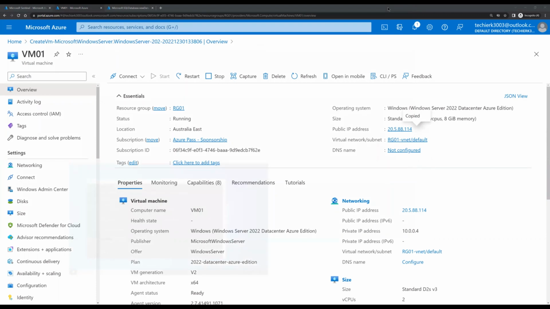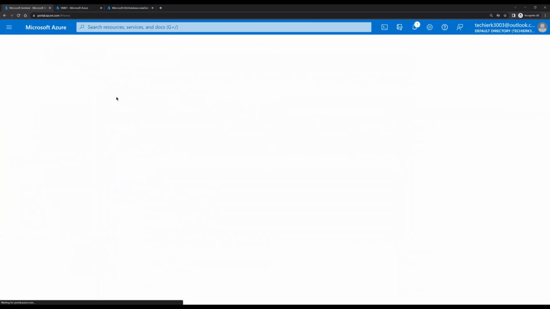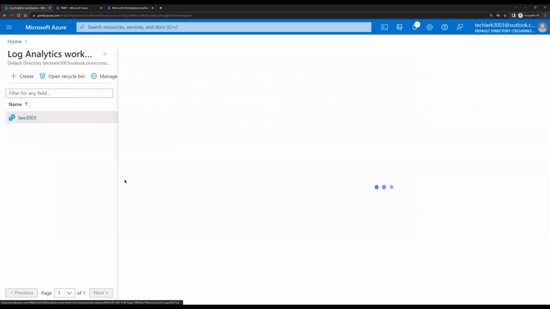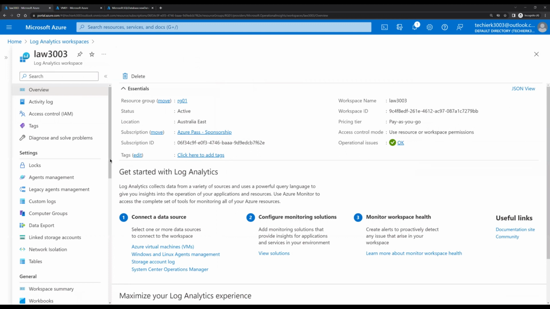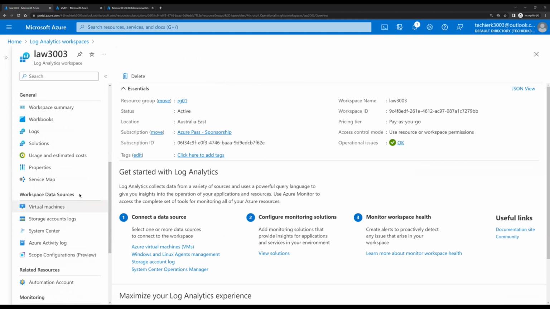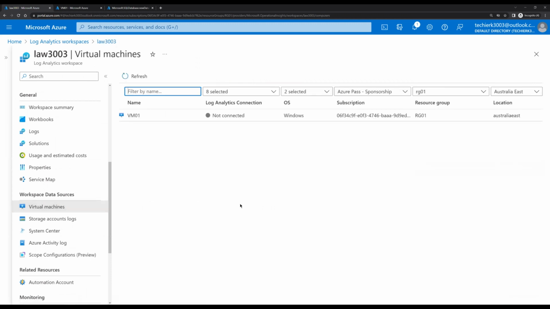So let's go back to Log Analytics workspace. We are back to Log Analytics workspace. So click on the Log Analytics workspace that we have created. We'll hide this. Scroll down on the left hand side. We'll see an option of workspace data sources. And here we will see an option of virtual machines. So now the virtual machine that we have created, we need to connect this virtual machine with the Log Analytics workspace.